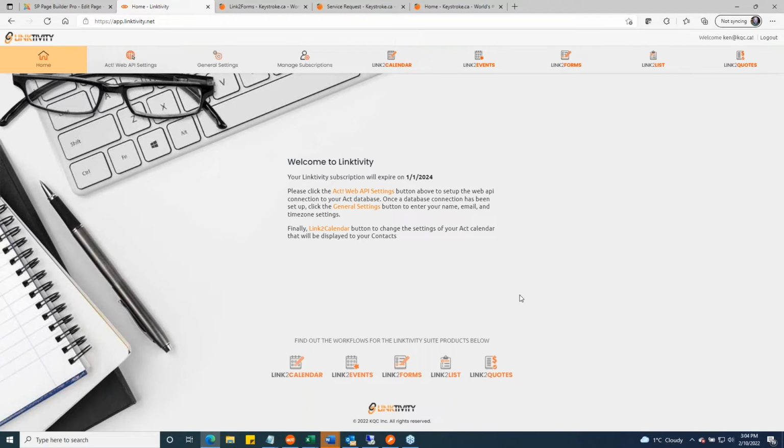Okay, now normally you'd get a login screen. I've been going in and out of this all day long, so it's cached. But now I'm actually in my account. Now, last week during the Link to Calendar, I covered the API settings, general settings, and manage subscriptions. I'm not going to do that today because we're going to focus specifically on the Link2forms features.